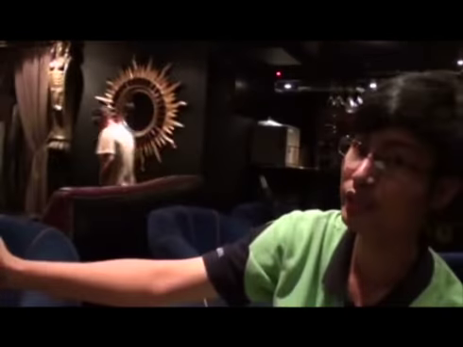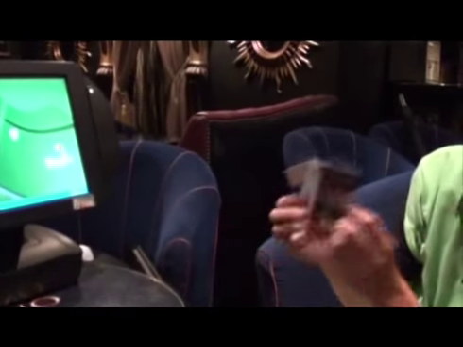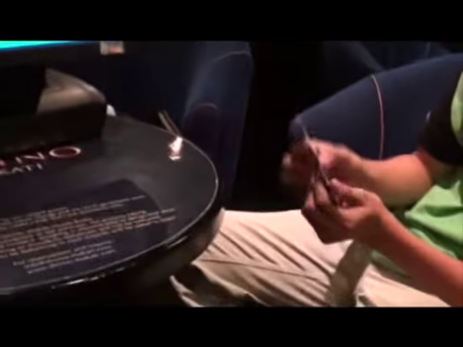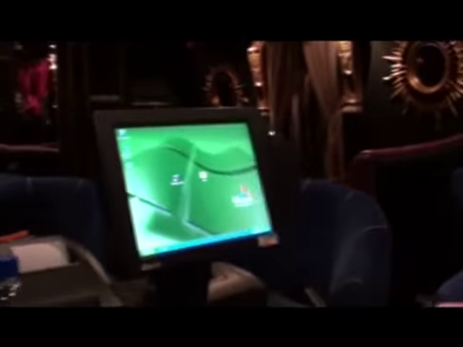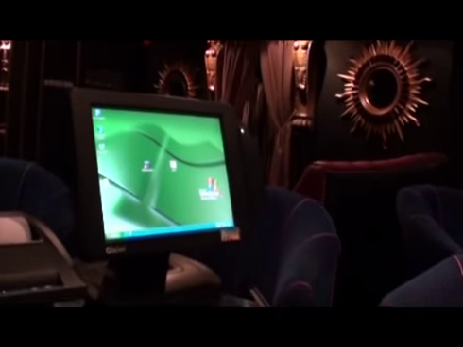Built-in magnetic card reader. As I said earlier, we can use a magnetic card or ID cards for the waiters, the ladies, and the managers also, or anyone who will use the POS system.